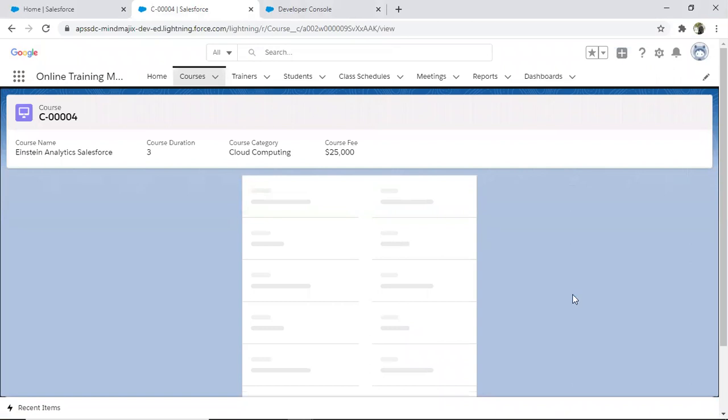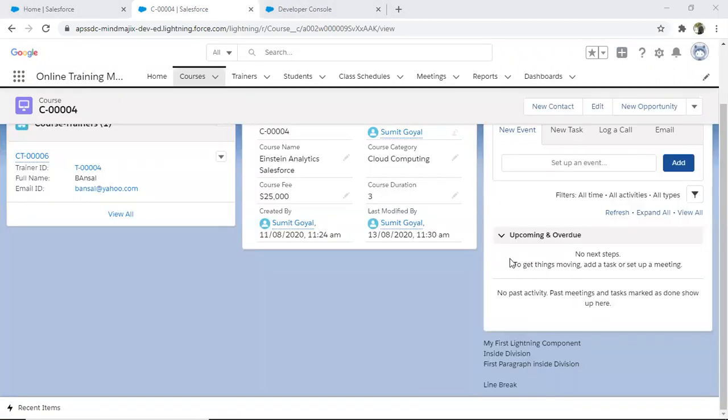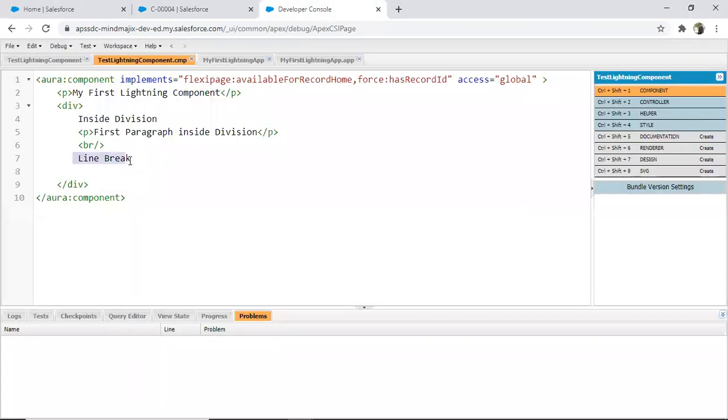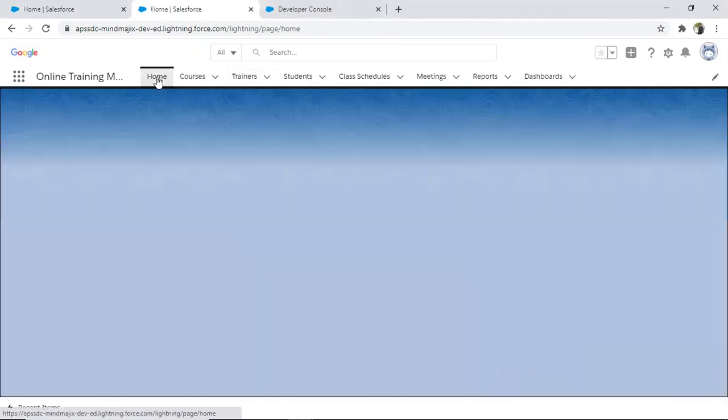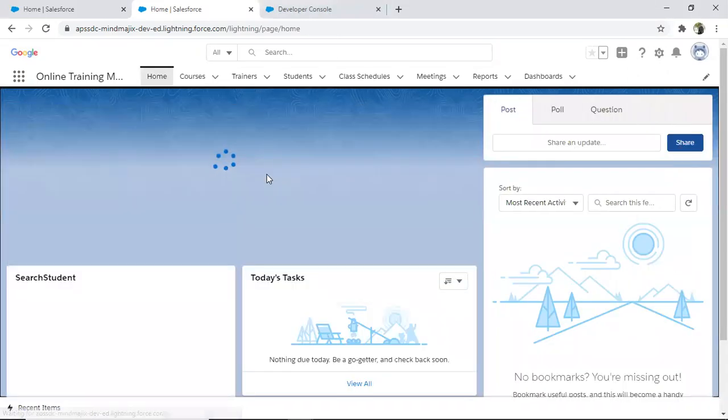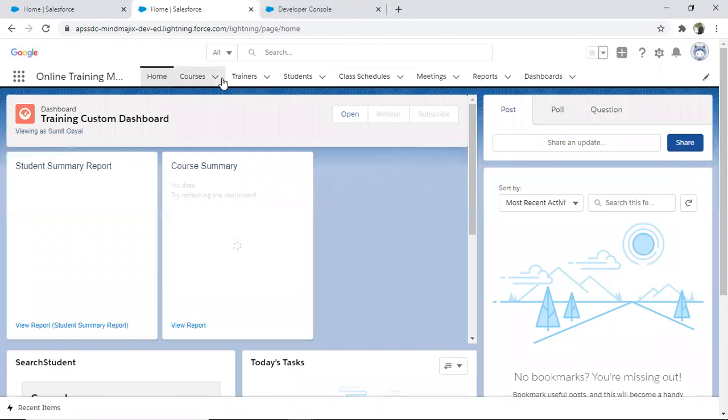And as you can see, the changes have been done because we made the change in the component, so it will reflect here. It is only showing the line break, it is not showing anything else. So this is the way we can create a Lightning component, and we can add a Lightning component in a record detail section. We can create a Lightning component to be added on the home page, or we can create a Lightning component to be added on field steps. Basically, there are different places where we can add it.